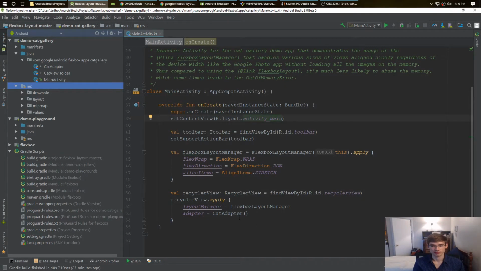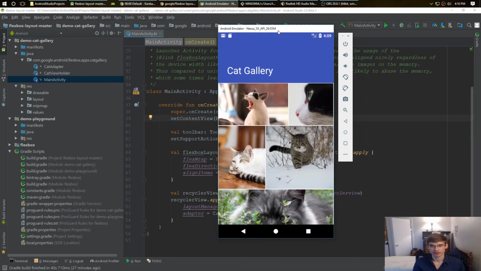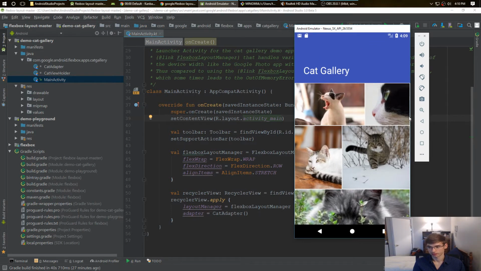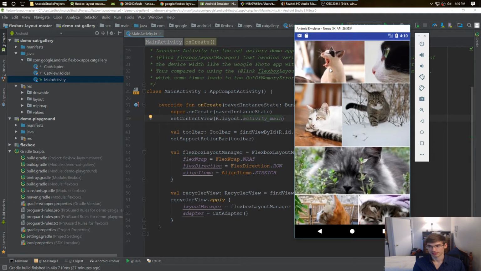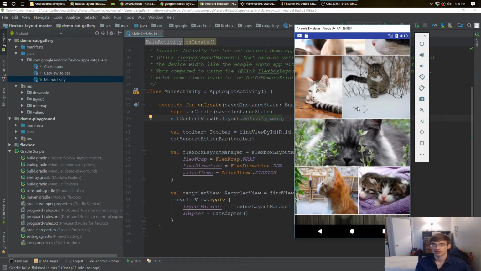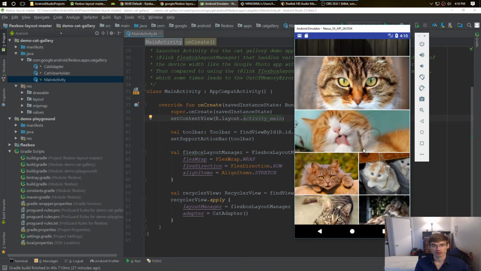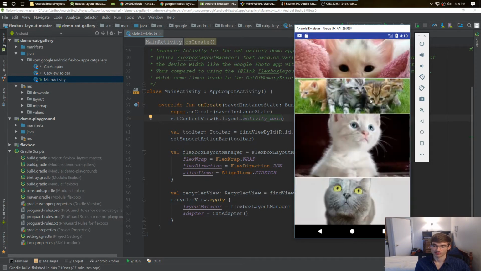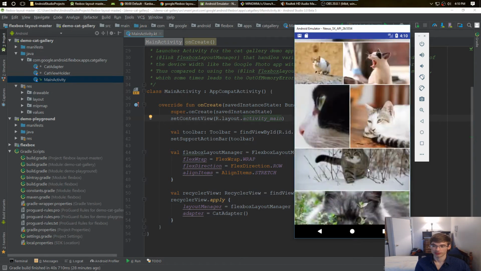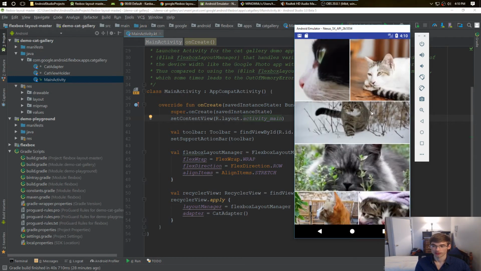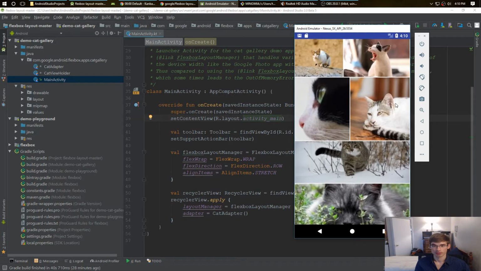I downloaded the sample from GitHub, and there's this cat one. I'll show you what it does. We have our Flexbox layouts. It's exactly what this is. It just has images that you put in. These aren't resized or anything. These are just images of random sizes, and they fit in here perfectly. If they're too big, they kind of turn into one. If they're too small, they bunch them up together.